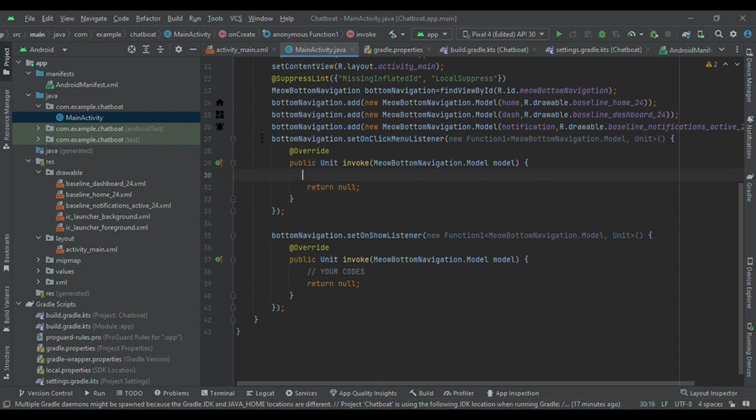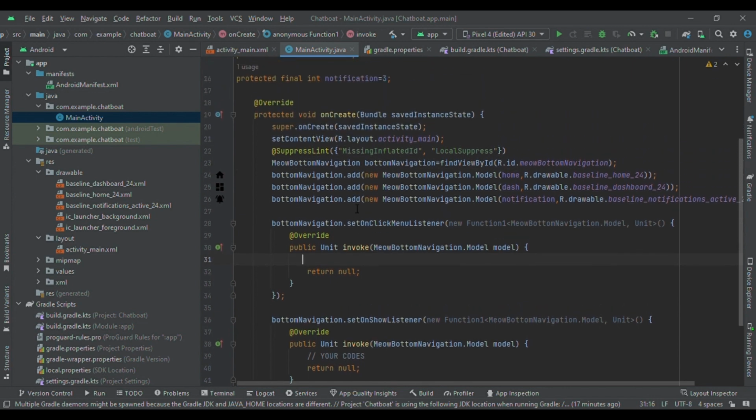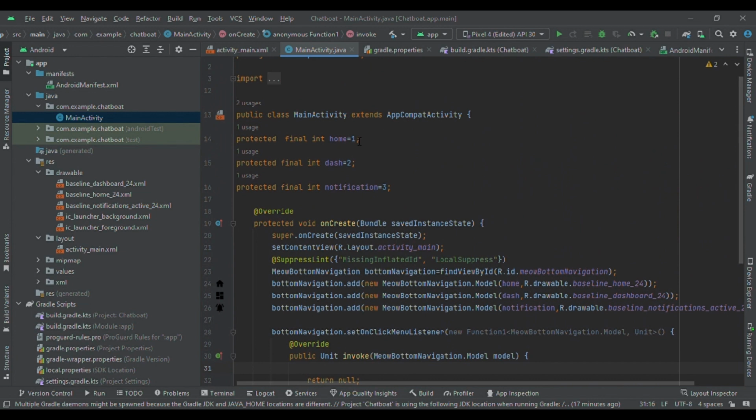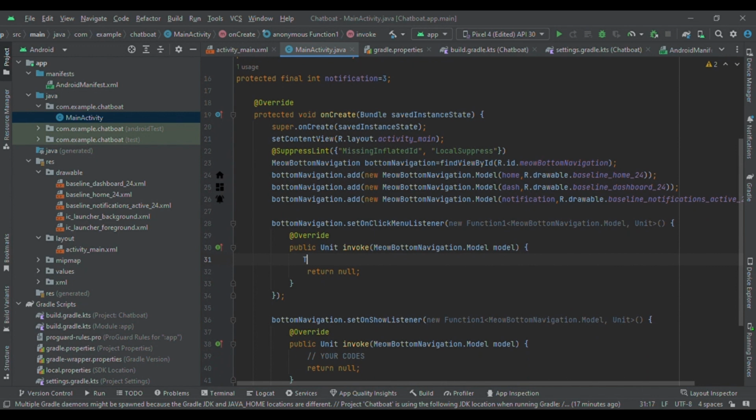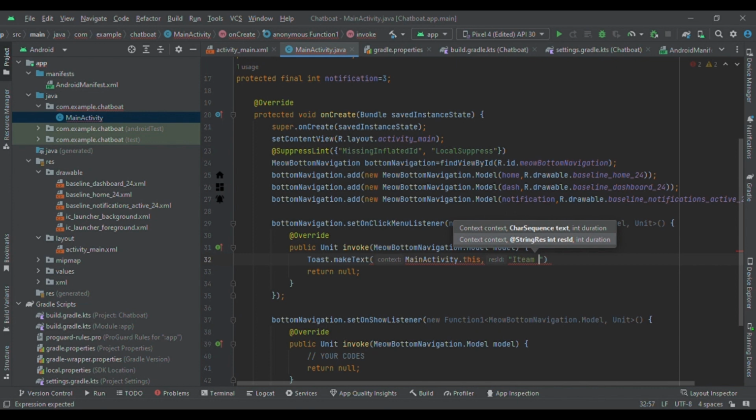We want that on the click of a particular item, it will show a toast of the ID of the element. On the click of home, it will show one. On the click of dashboard, it will show two, and on notification, it will show three. So make Toast.makeText, pass the activity, MainActivity.this, and the message that we want to show. It will return model.getId, the ID of the item that was clicked.